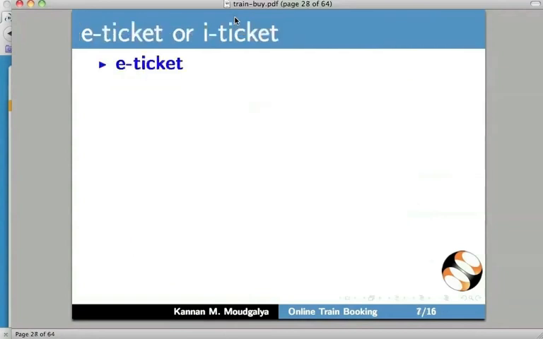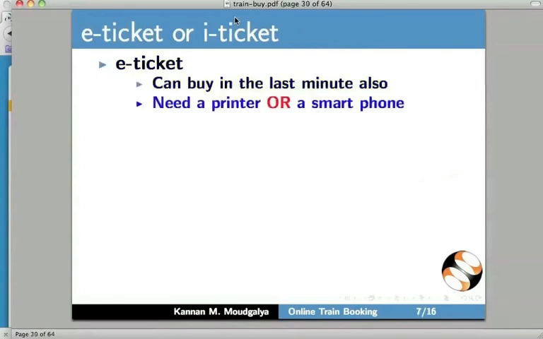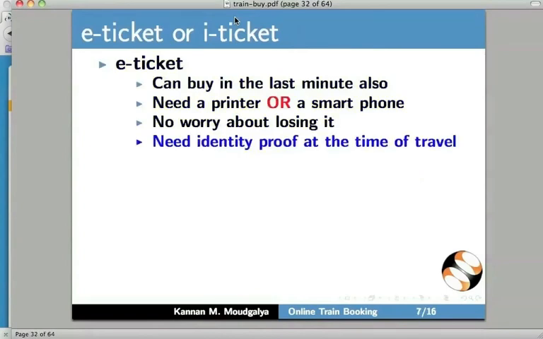The next question is, should one buy e-ticket or i-ticket? First, we will begin with e-ticket. One can buy this in the last minute also. One needs a printer or a smartphone. However, no worry about losing it. If you lose it, you can always take another printout. You need identity proof at the time of travel.